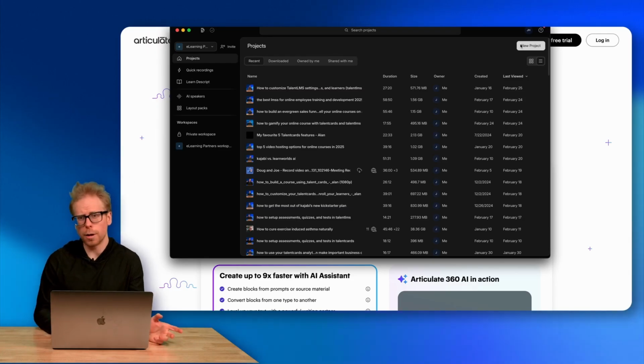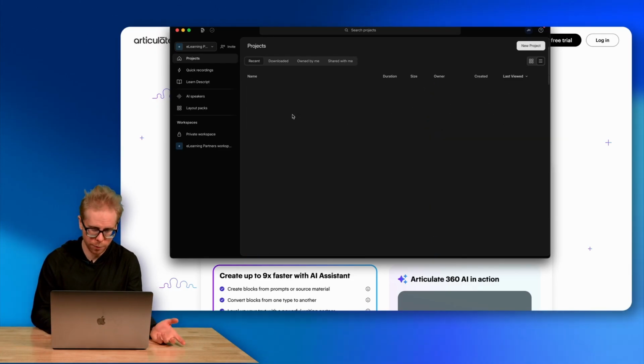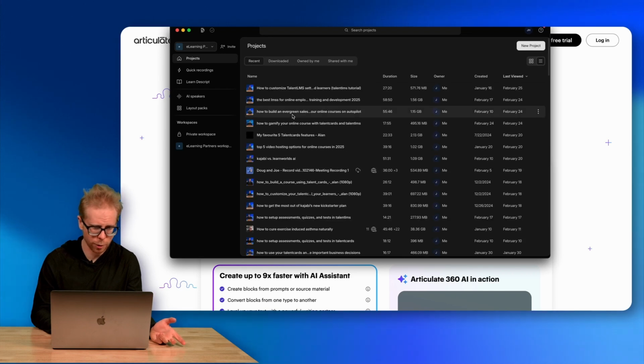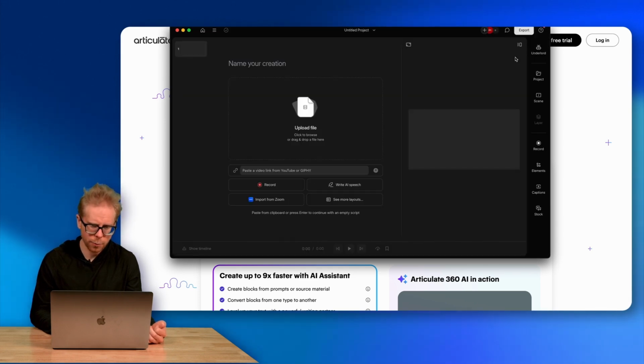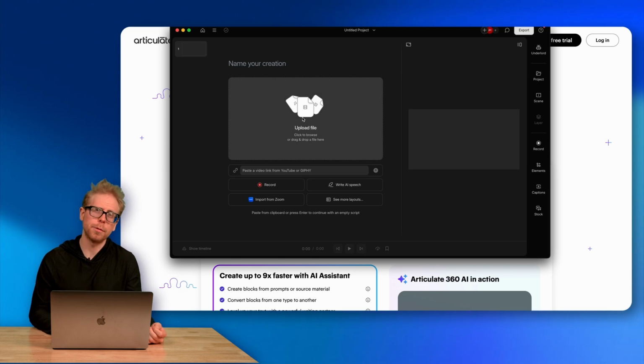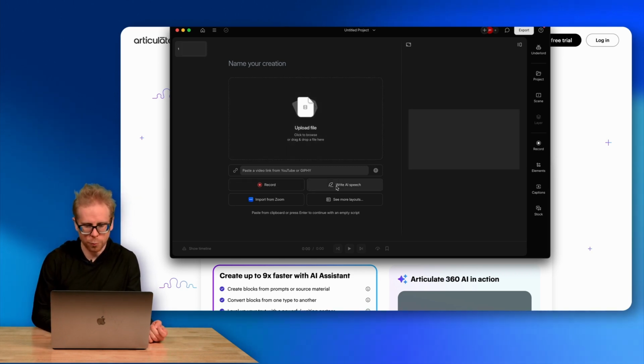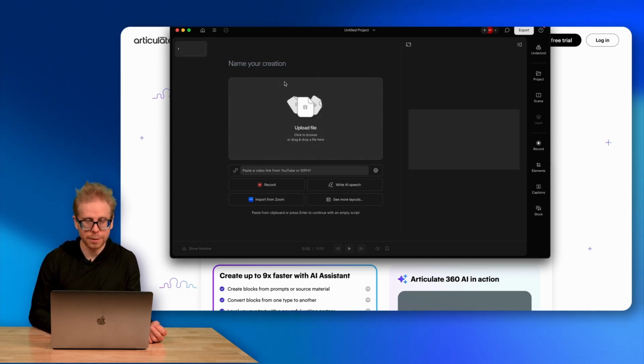Okay, so once you log into Descript, you can either open up a project you already have, which I have a lot of projects here, and I'll pop into one of those in a sec, or you can go to New Project. So if I go to New Project, I go to Video Project here, and what's going to happen is I can either upload a video like the one I'm creating right here. I can record a video. I can write AI speech and it'll help me create a video using AI. I can import from Zoom, etc.